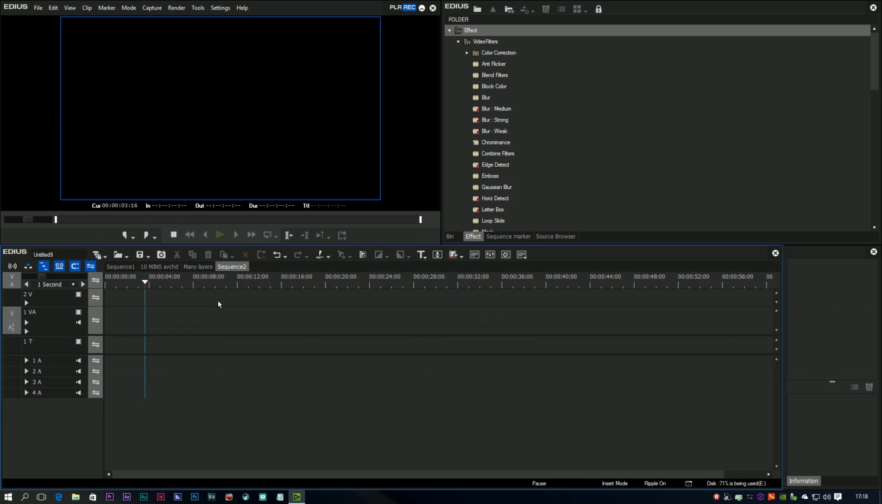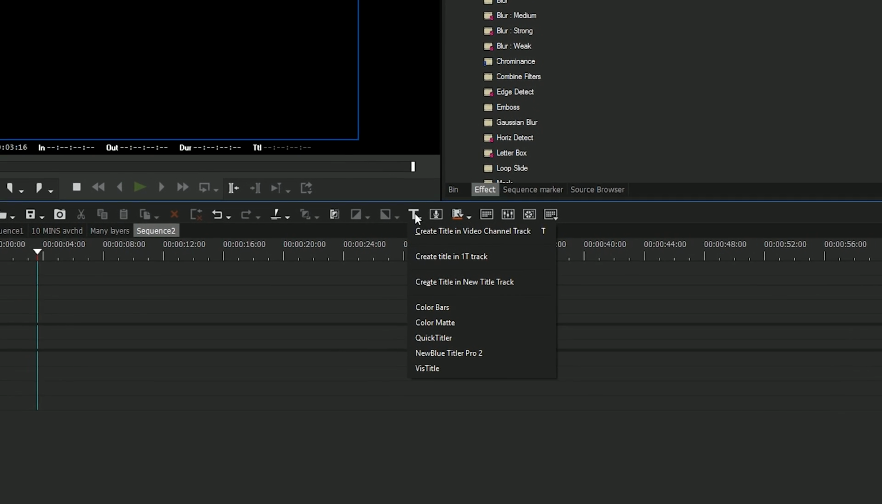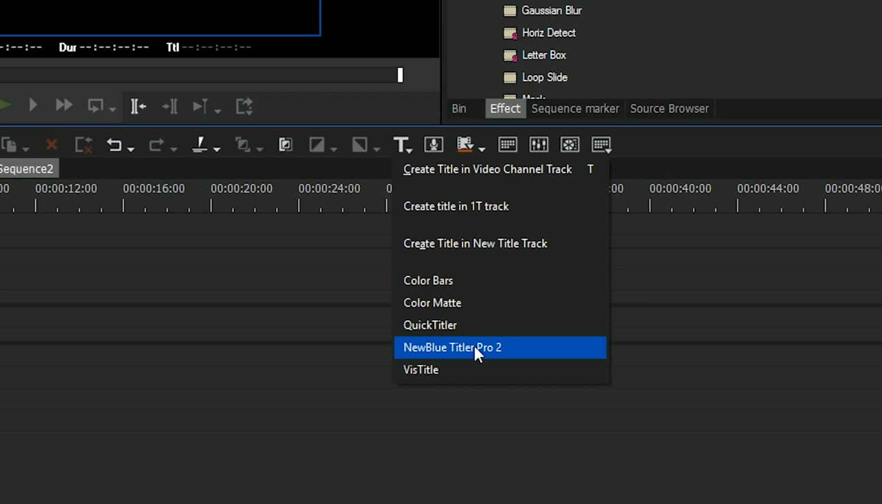The other thing you get when you install the Ofx Bridge is it adds in NewBlue Titler Pro 2 to the options for your titlers. So obviously here I've got Quick Titler, which everyone's going to have. I've got Viz Title, because I actually own that. And we've got a new one, NewBlue Titler Pro 2. Now I say new, NewBlue Titler Pro came out a year or two ago.